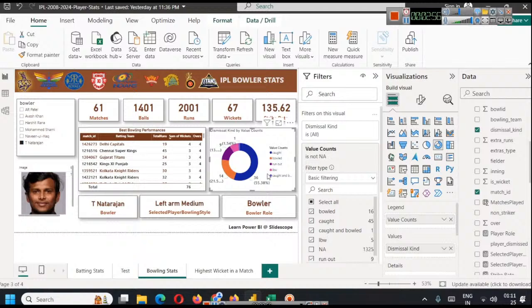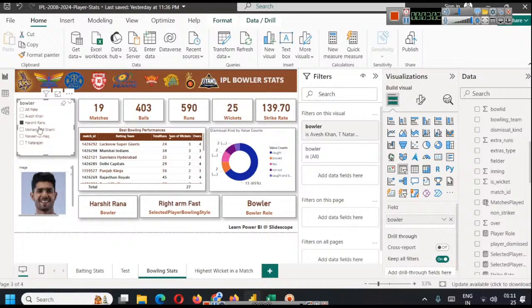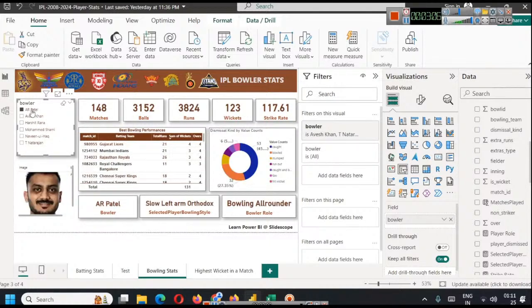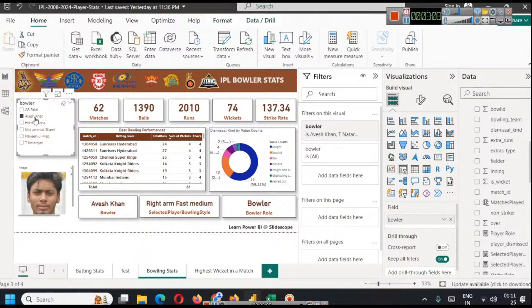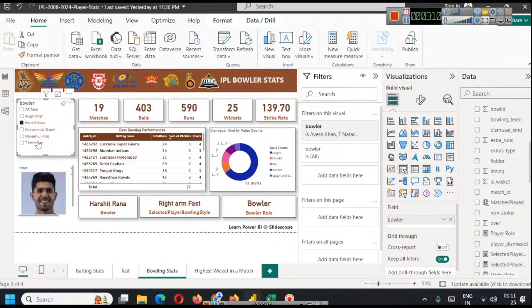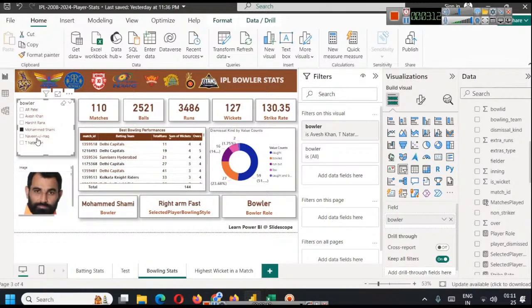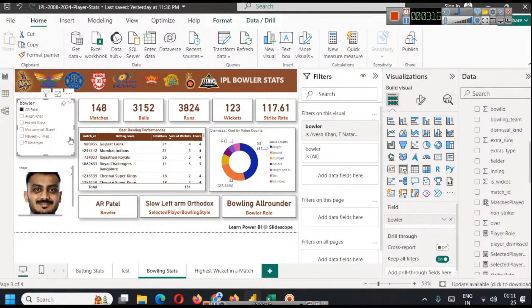Dismissal kind by value counts, or value count by dismissal. Let's say for Harshit Rana, you can see caught. Obviously in IPL, because batsmen have a positive mindset, for most of the bowlers the dismissal kind is caught. But in the case of Axar Patel, bowled is also a very high percentage.